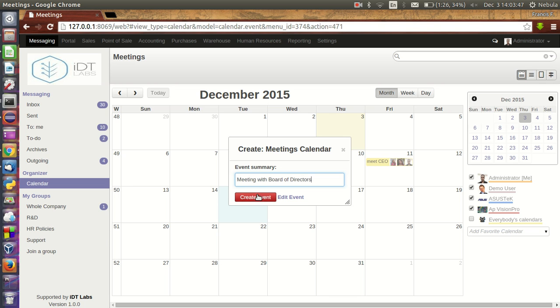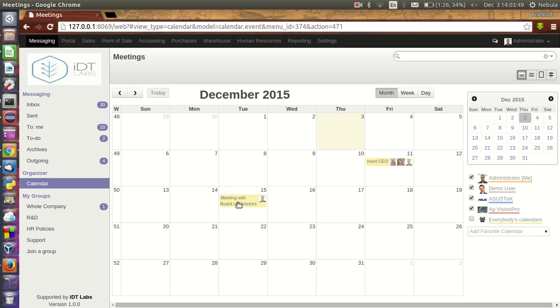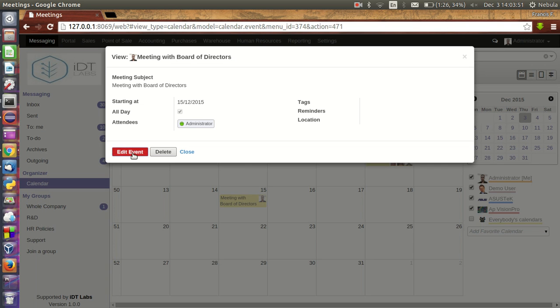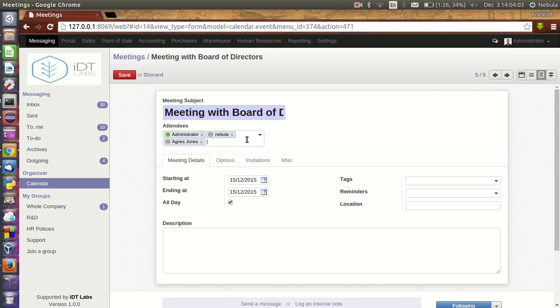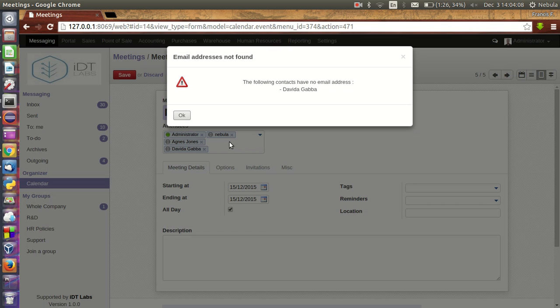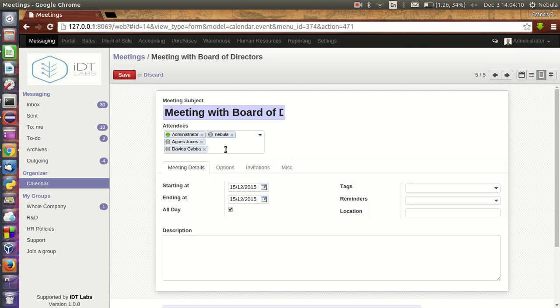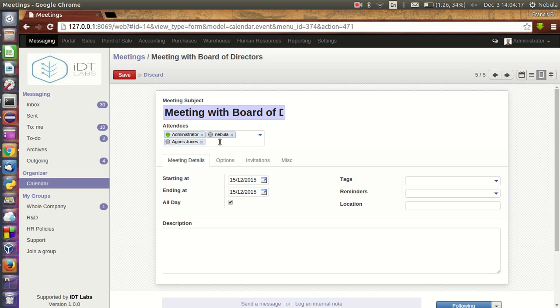Okay, and we can create the event. Okay, so we can select the event and actually do some editing to it. That is, we can add the attendees to this particular event. Let's say we want to add Nebula, we want to add Agnes Jones. Okay, and we want to add again say David Agaba. Okay, so these are the attendees that will be attending the meeting, but we'll remove David Agaba because she doesn't have an email address. Okay, but you can add the person if you want to.